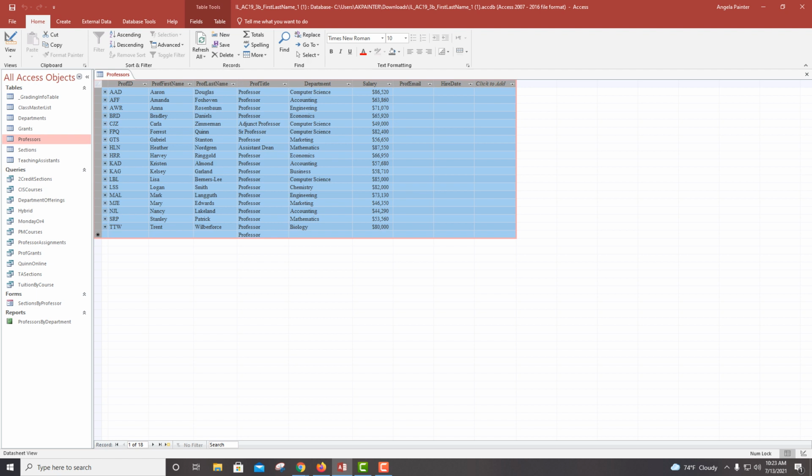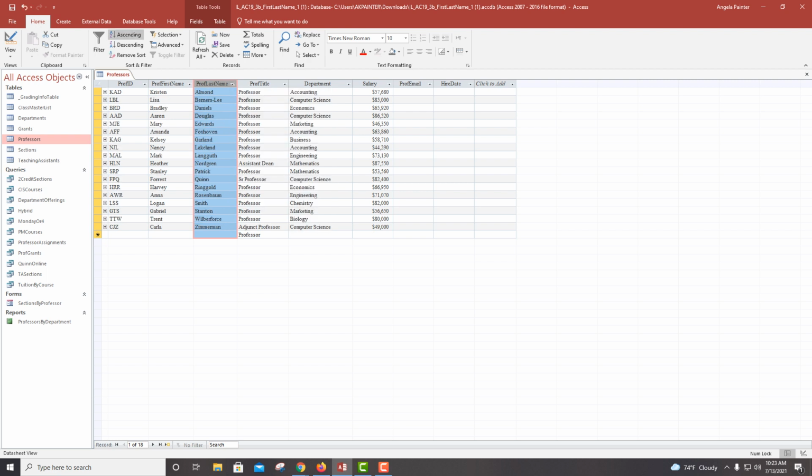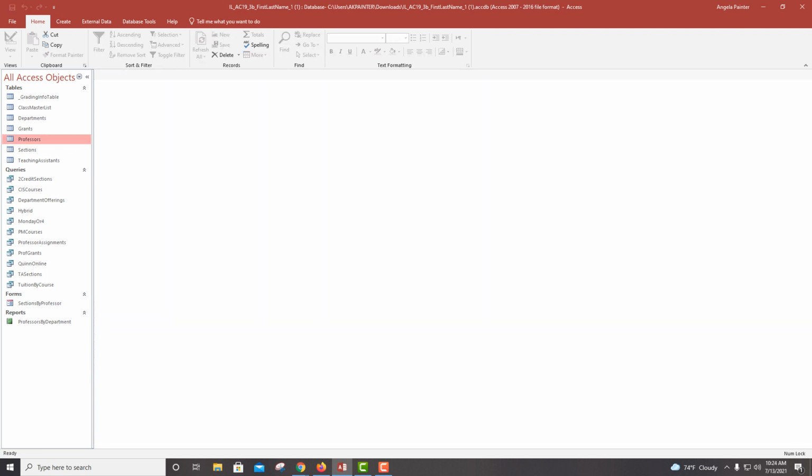And we want to do some sorting. So we want to go to the last name field here. And again, we can sort here, A to Z, or you can go right here and click ascending. Same thing. Now we want to save that little guy and close him out. Number 14.